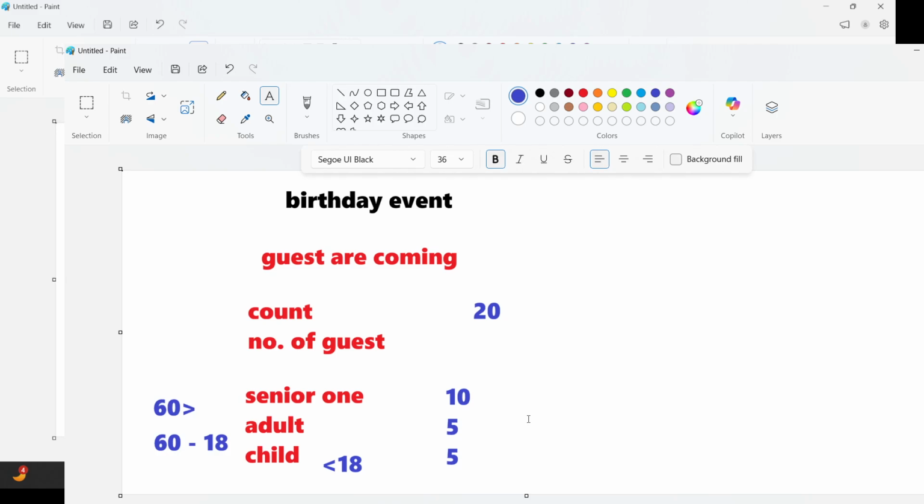So this is the problem statement. I want to count the number of guests for the event, at any event it may be. I want to get the exact number of guests, and among that, how many children, senior citizens, and adults. For example, 20 guests are coming, so I can add the age 20 times, and then I can count by adding an if else part into the flow. You're getting the problem statement? Yes, sir.